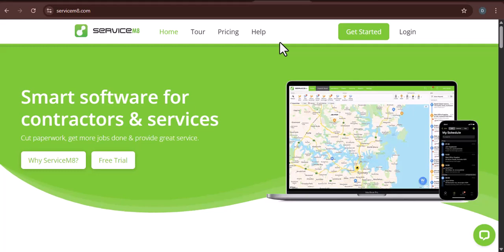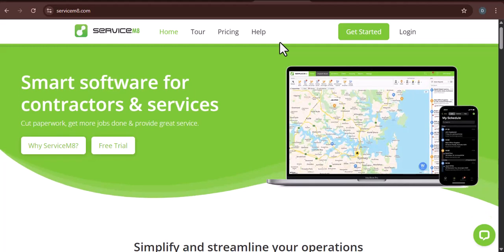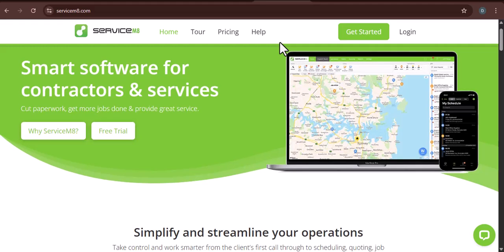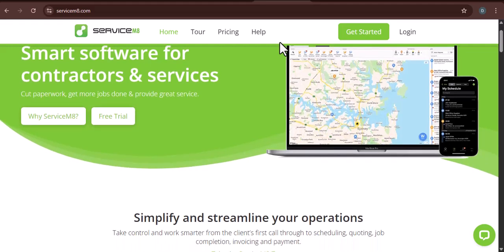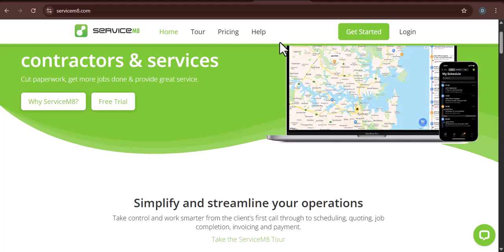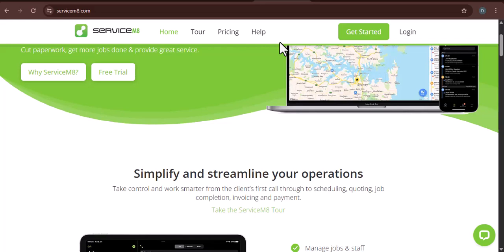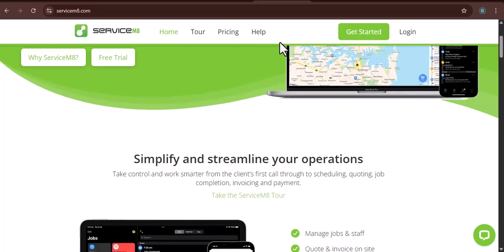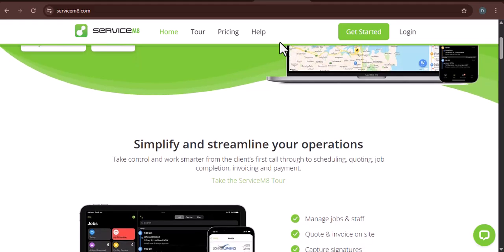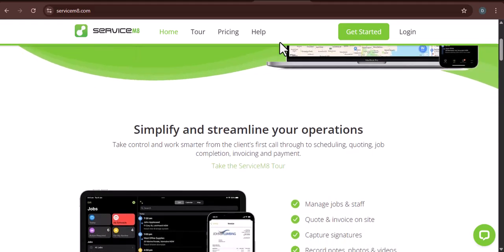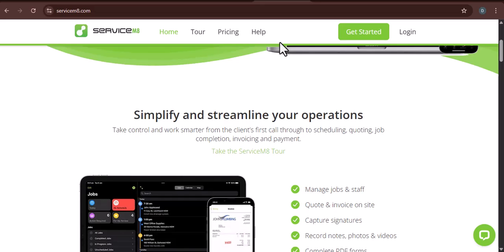Ever stared at your phone, watching that little data icon furiously blink, and wondered, how much data is ServiceM8 actually using? You're not alone. In today's field service world, where every technician relies on mobile apps, understanding data consumption isn't just a curiosity. It's crucial for managing costs, ensuring smooth operations, and even picking the right mobile plan for your team.